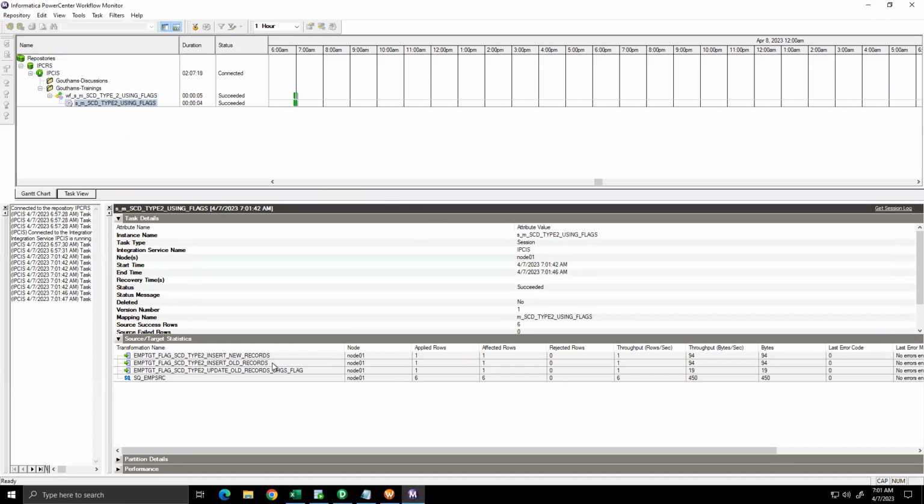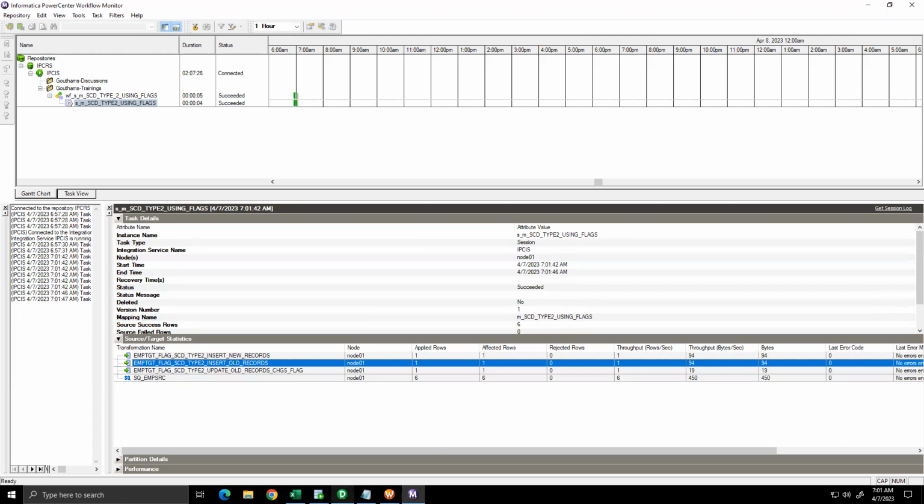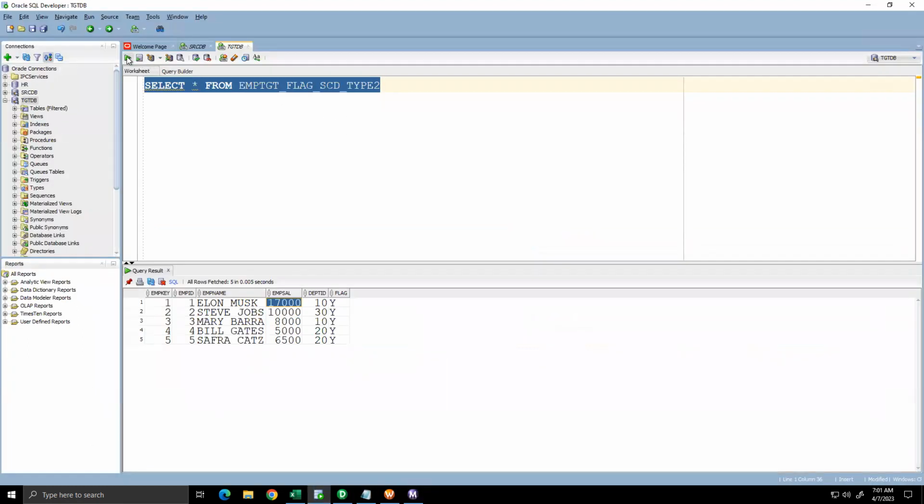Got succeeded. See, it read one record as a new record, and it inserted one old record also, and it also updated one record. Let's go and observe what will be the output of the target table. Let's see. See, it clearly inserted Dhoni's record as a new record with flag Y, and again it inserted the changed record of Ellen with employee salary 25,000 with flag Y, and it updated the old version of Ellen's record with flag N.